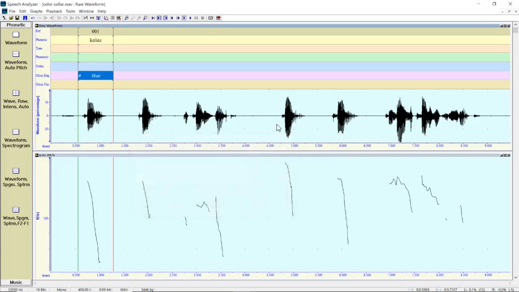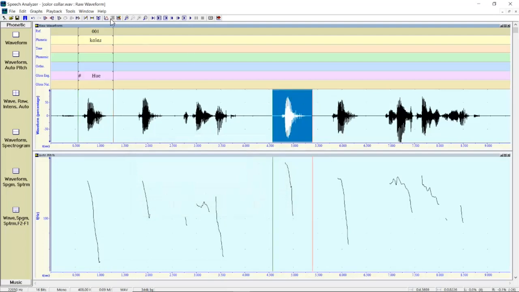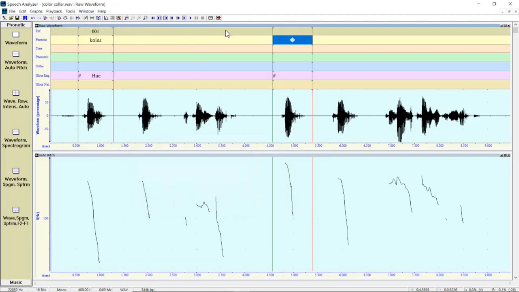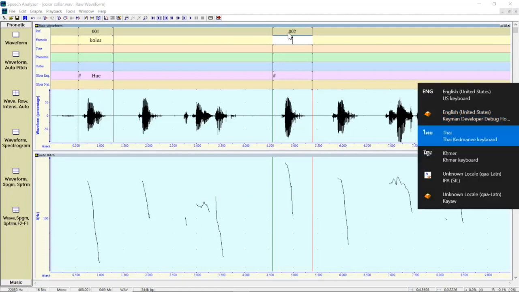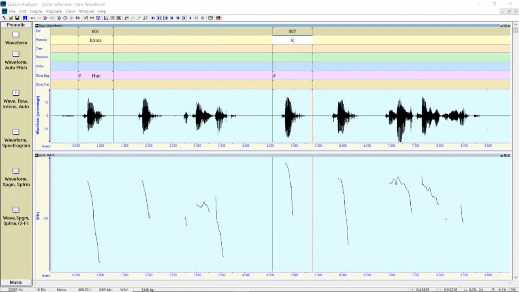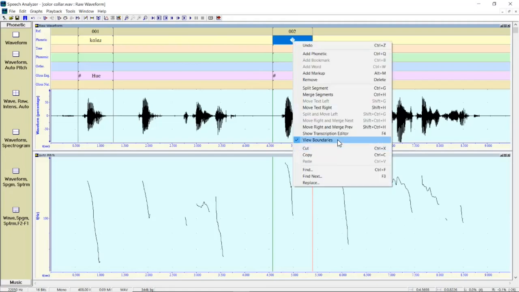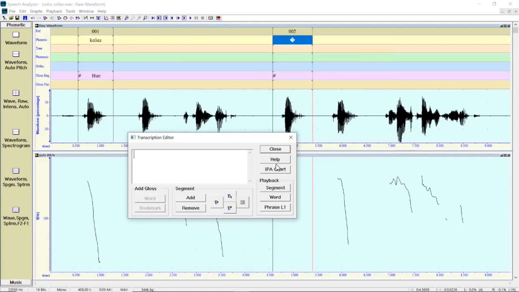Hit close. Now, if I want to highlight this one, I can. Control, just highlight it. Again, the markup. Here's 02. I can hit the down arrow. I can type. I can try my IPA keyboard, see what happens. This didn't work earlier. I need to type it in N. That's obviously not an N, this is color, but I just want to show that you can type. I'm going to go to the transcription editor. Show transcription editor. Now go to the IPA chart.